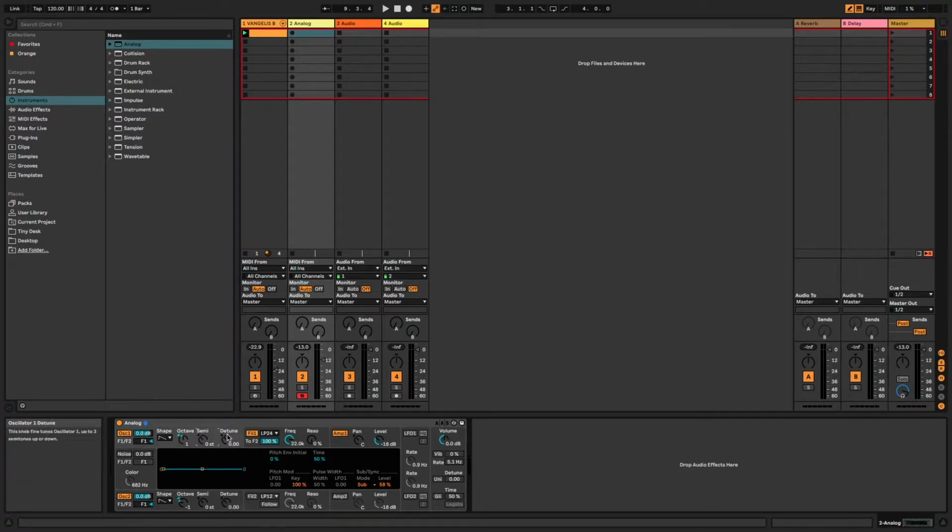I'm not going to use the sub oscillator. Fattens it up nicely. Not going to use the sub oscillator on this one because I think when I'm playing low chords, it's going to fall apart a bit.